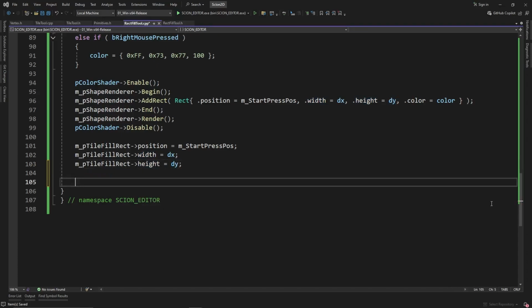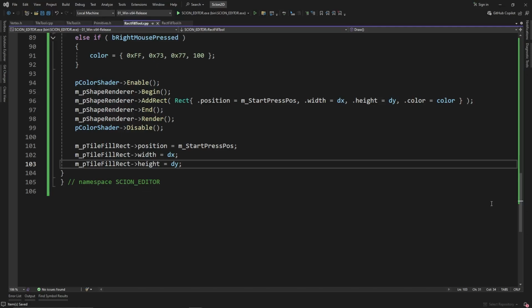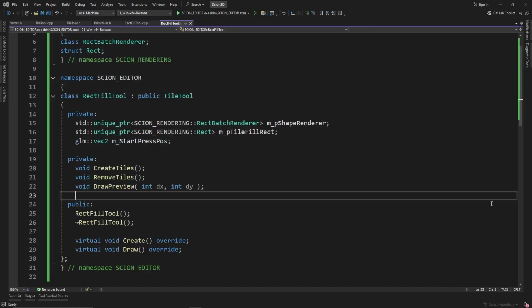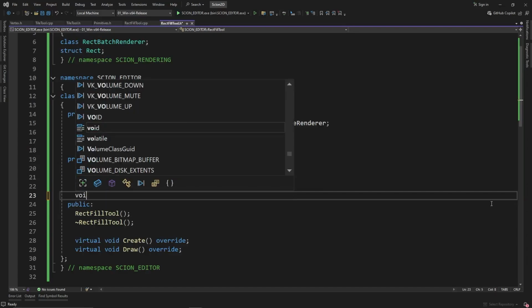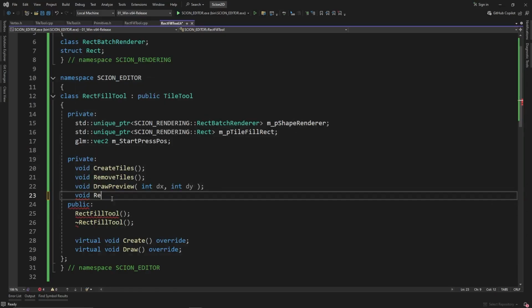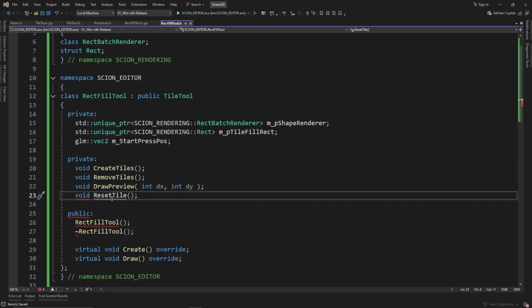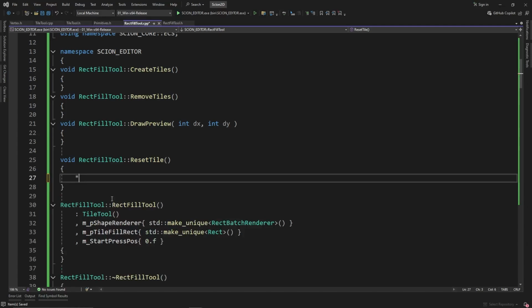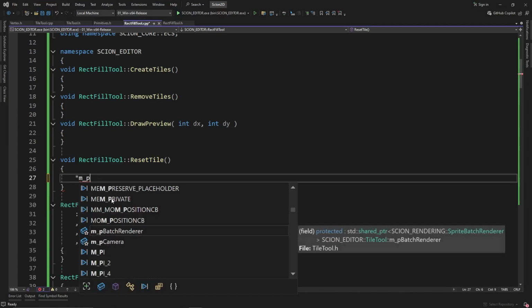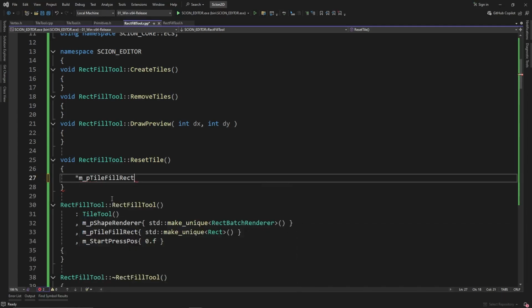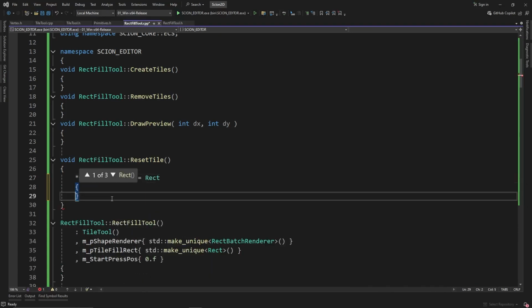Cool. All right. So we're also going to need a way to reset this. Actually, let's create that now. So let's go back to here, and we can say void reset tile. Let's create this. All right. And all this is going to be is we're going to want to dereference mp tile fill rect, and that's just equal to an empty rect.